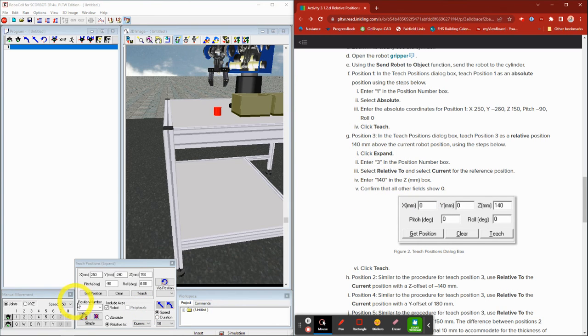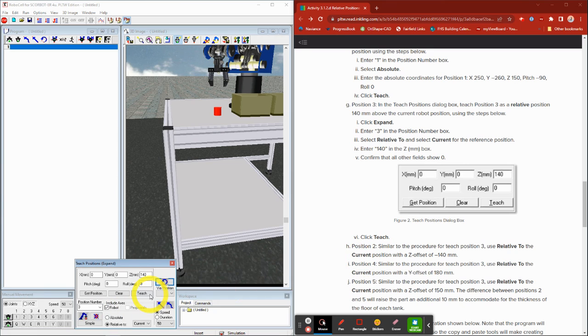When we click expand, obviously I already had my expanded options. I'm going to enter 3 in this position number box, and then relative to current, and I'm going to enter 140 for the Z, and then 0 for everything else. All this is going to do is move it up 140 millimeters. Okay? In this case, I will hit teach.